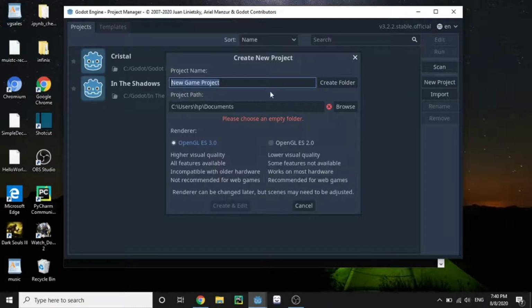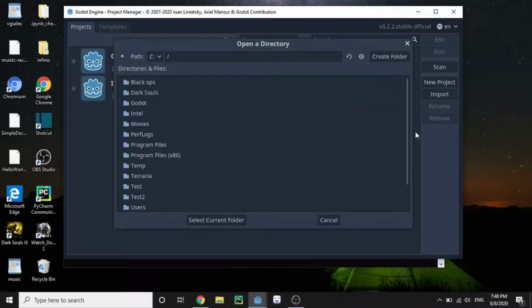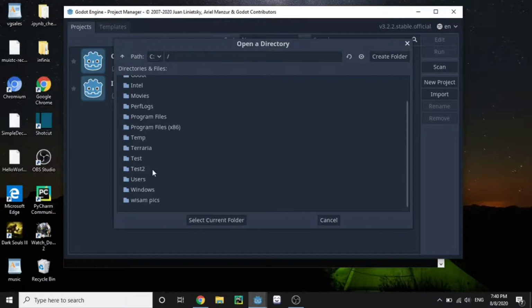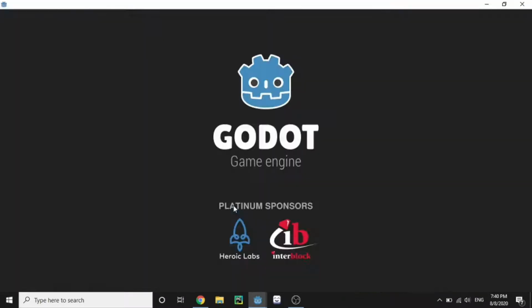And now, just write a name for your project. You can write whatever you want. I'm just gonna call this test, and then the project path. Just put it in an empty folder. I have this folder ready, test2, okay? And I'm gonna select the current folder. Then just click create and edit.